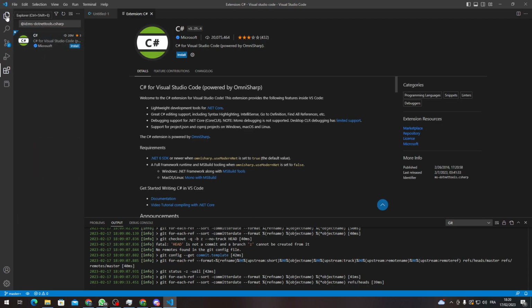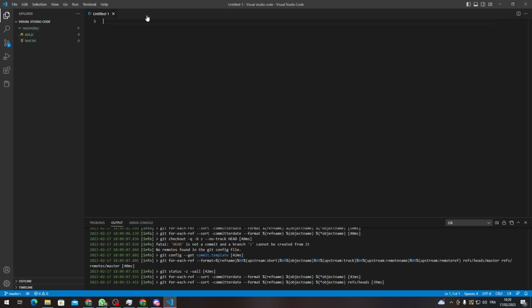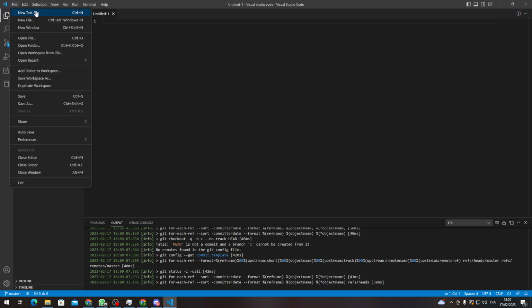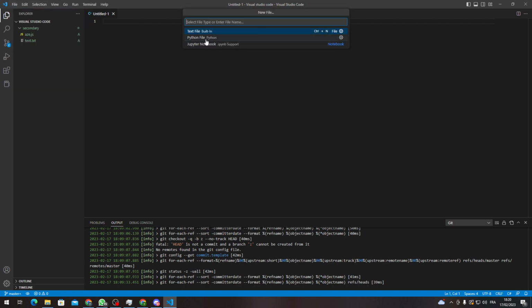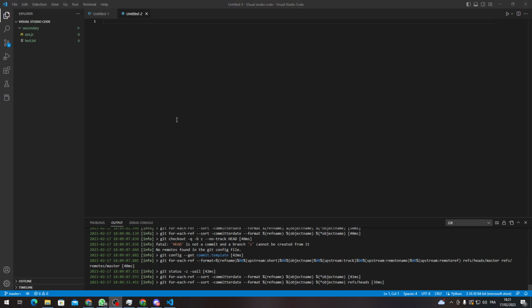Now, how to change the file or the code format again, you can just go to new file, and here you will find, for example, the languages that you have on your PC. So for me I have Python file, so I can click on Python and it will create a format code of Python. So yeah guys, that's how you can create a format code.